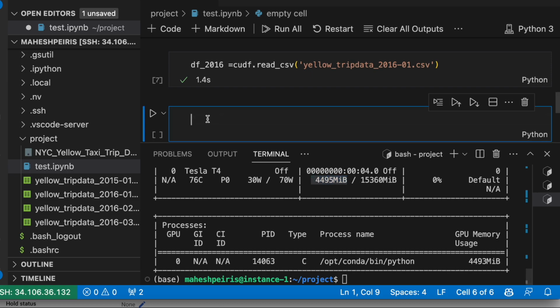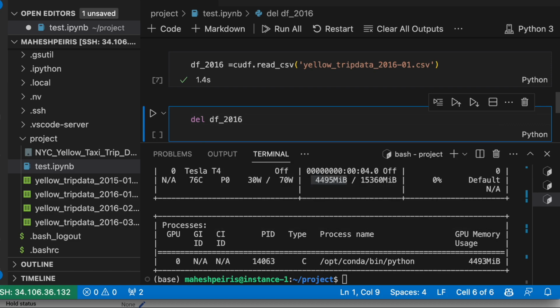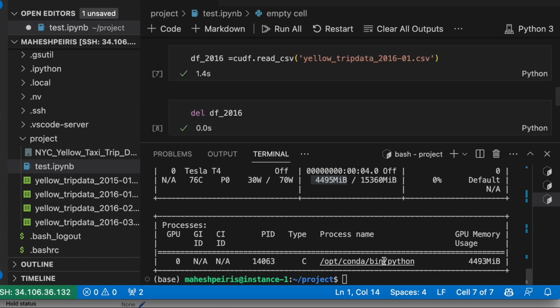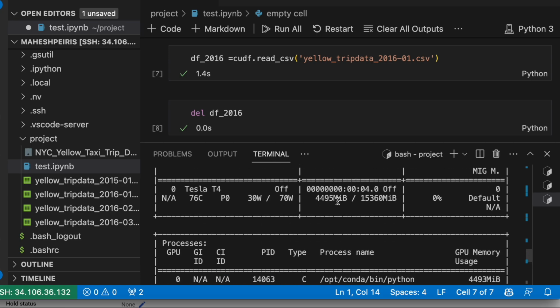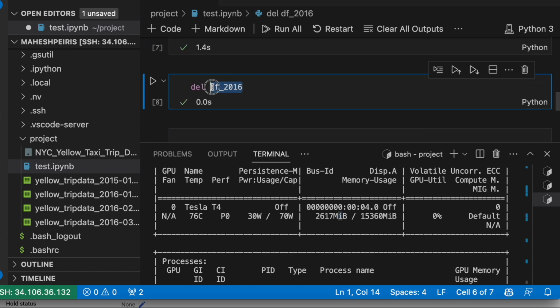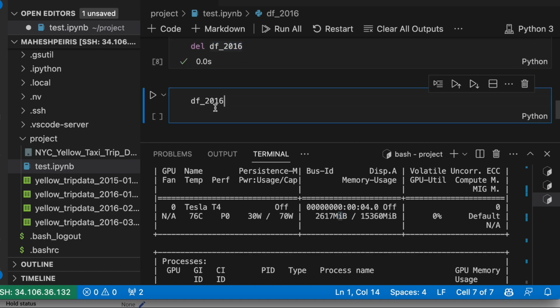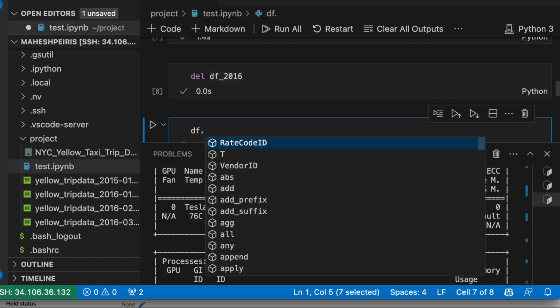If you want to remove any data frame, you just need to remove it from memory. You can do del df and then enter. It will remove it from your memory. So if I go here, can you see, we got back from 4 GB to 2 GB again. So now if I run anything here, it won't be in our memory because we already removed it. So let's do some other tasks as well.